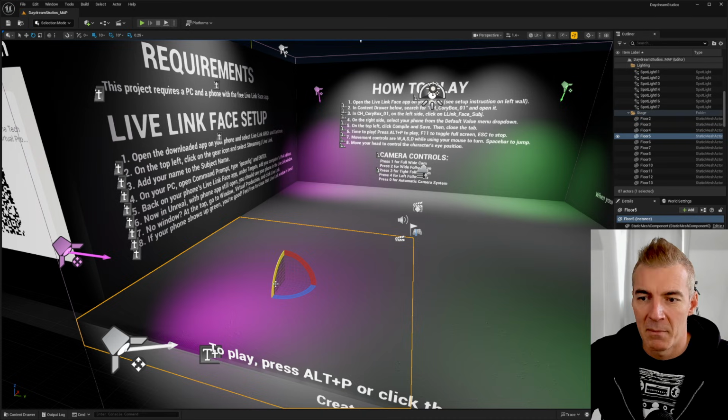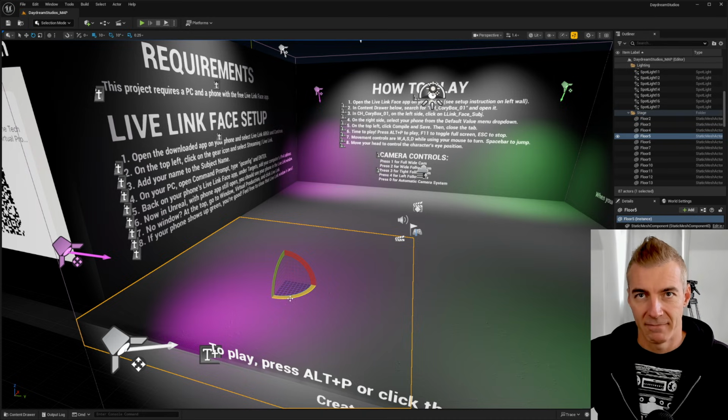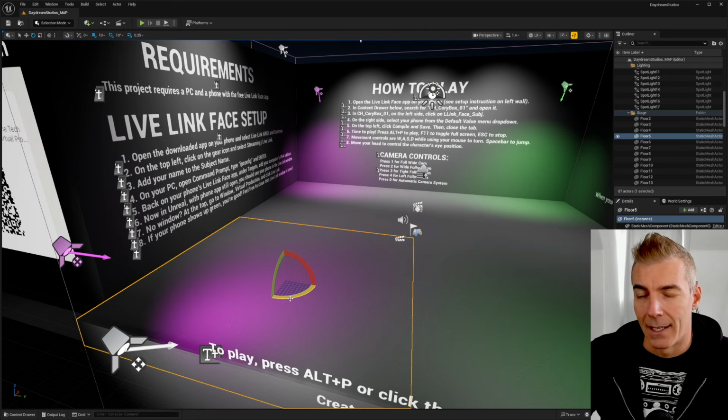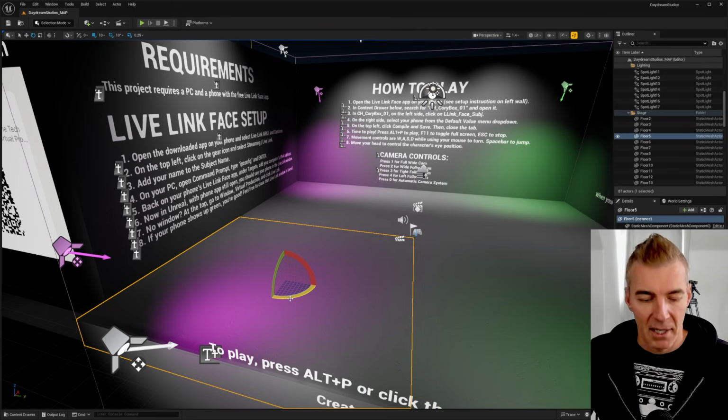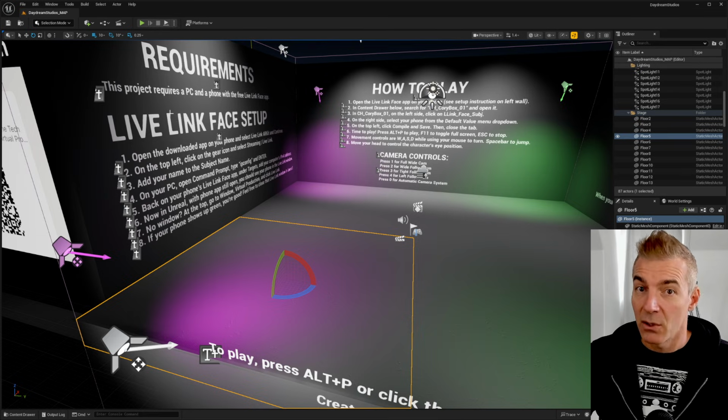But what you see here in the middle is called the gizmo. At least I think that's what it's called. That's what I call it. It's the gizmo that tells us what we are doing with that object. But there are several different things we can do with this gizmo.